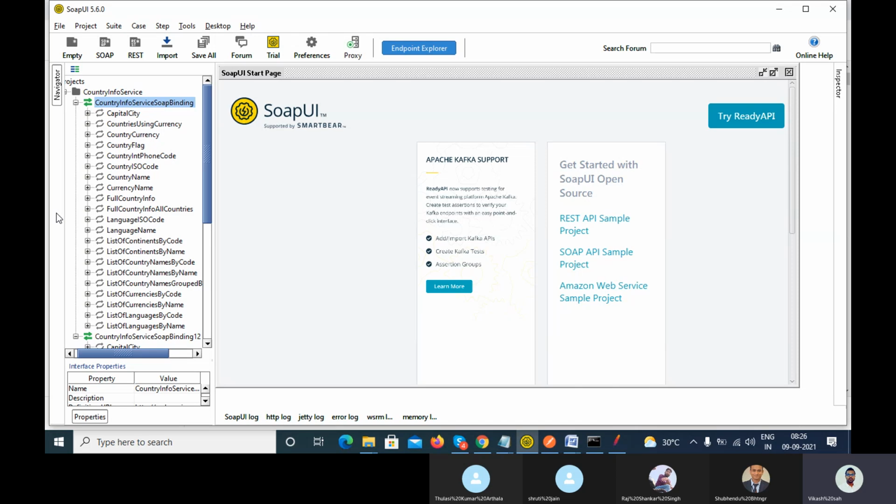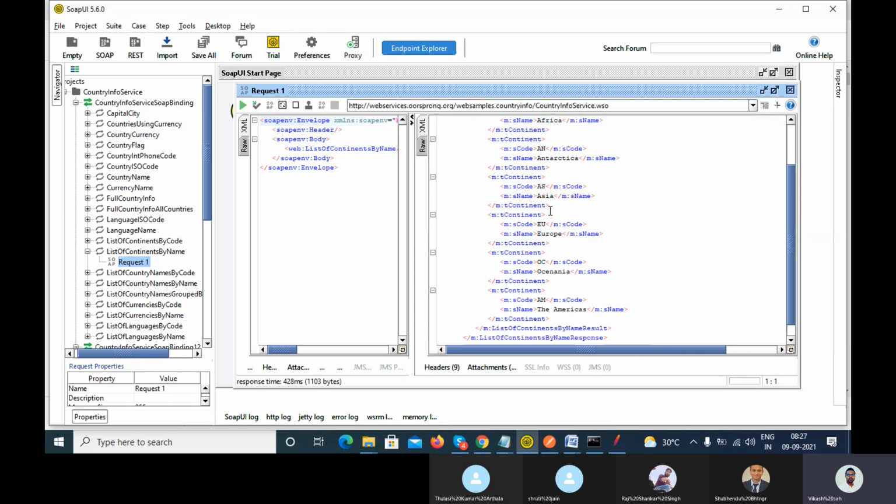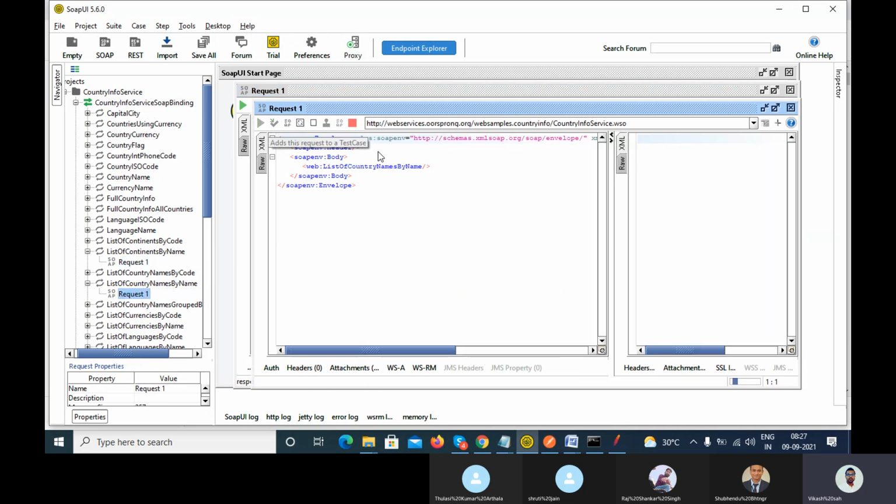Country language, right? So let's suppose I'm calling this particular request, list of country names. Okay, list of country names. If I call this particular request, here you can see all the countries. You can see the country code and the name, country code and the name, right? So let me call this one. It's loading, it's not connected yet.